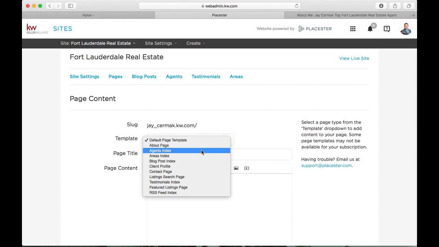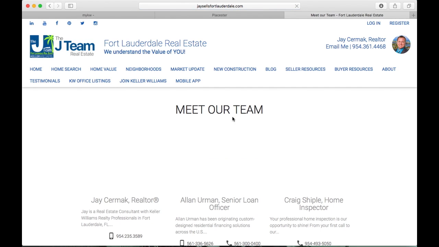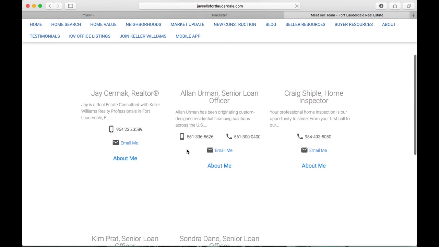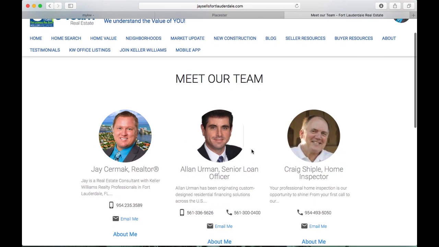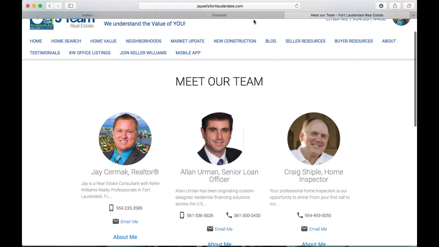So agent index is something I ended up creating here that I called About and added a Meet Our Team. This is my agent index. It's one page of all the different people on my team. And in this case, I went ahead and put vendors and lenders on here.